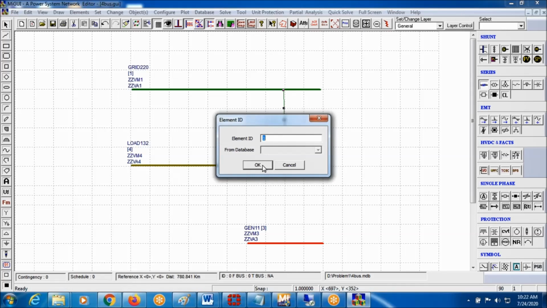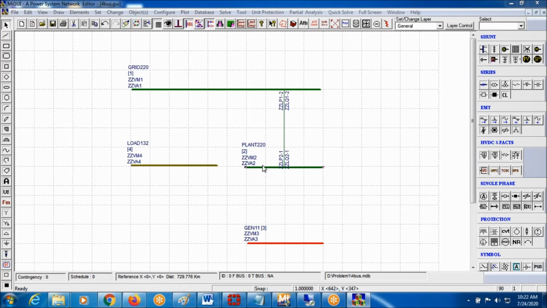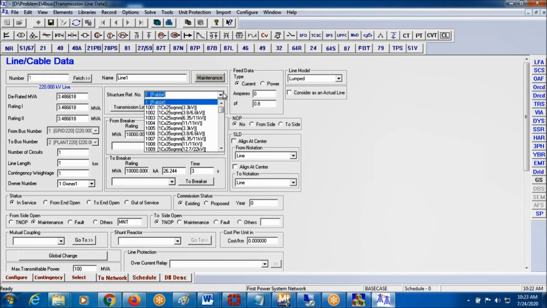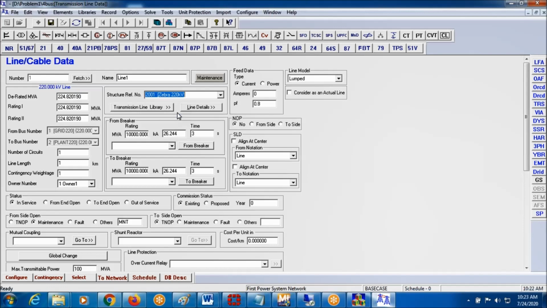The line is connected. This is the first element, transmission line, and this is the transmission line data form. So here from bus is grid 220 kV, to bus is line 220 kV. So it is a zebra conductor. We have already selected the libraries. So we can select the zebra 220 kV library. So click on, this is a 100 kilometer line. Give 100 kilometer. Click on transmission line library.